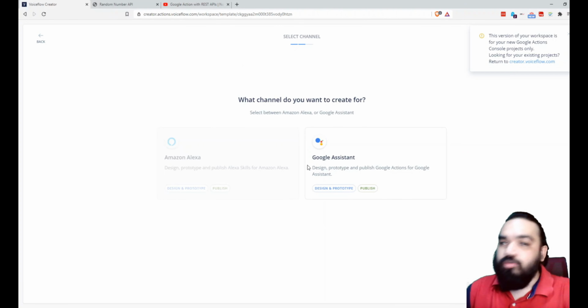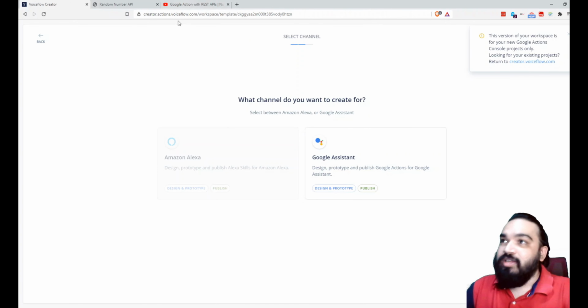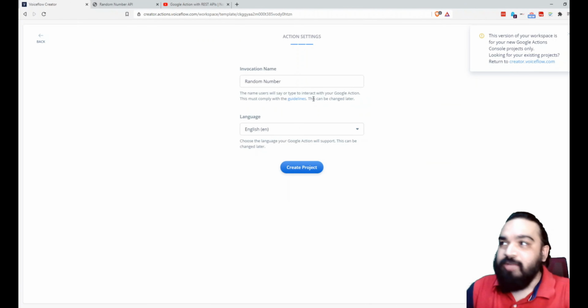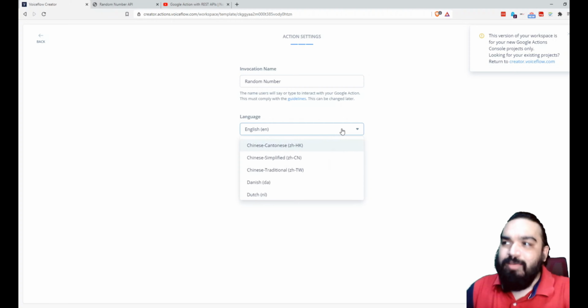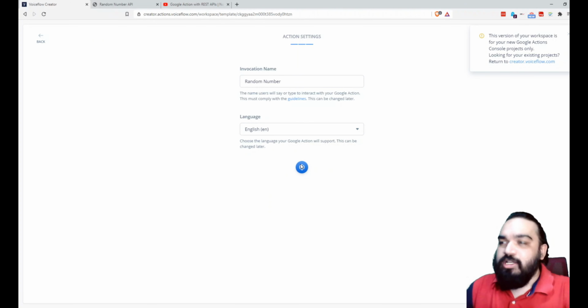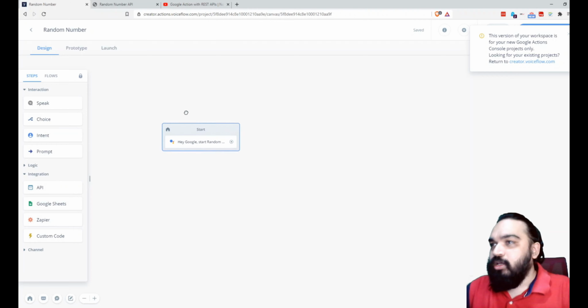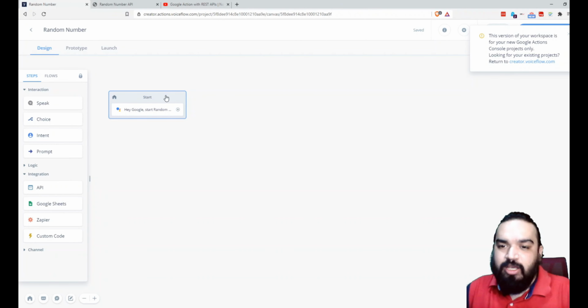So I'll click continue. This is the new UI where you can select if you're creating an Alexa based skill or Google Assistant app action, right? So since we are in the one that only supports Google Actions, this one is highlighted. So I'll click on that, and then it'll ask me for what language. It is English and just English for this one. So I'll just click create project, and once that is done, it will take me to the dashboard directly, where in the canvas I can essentially do all the building blocks of the skill.